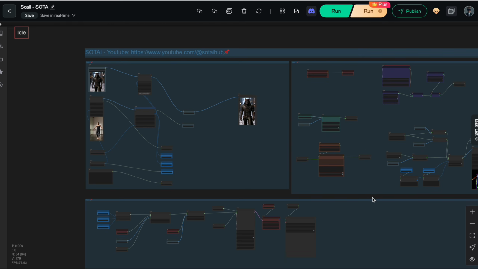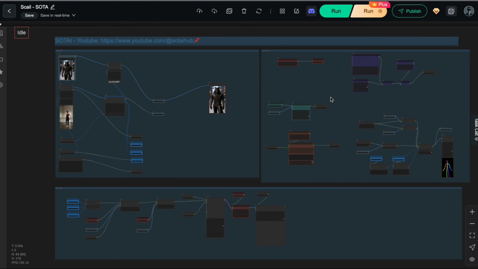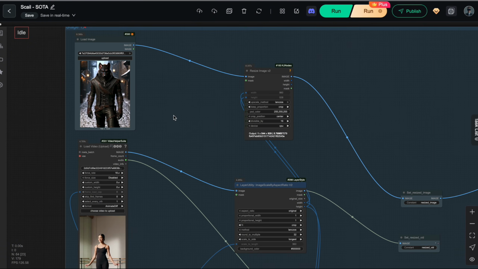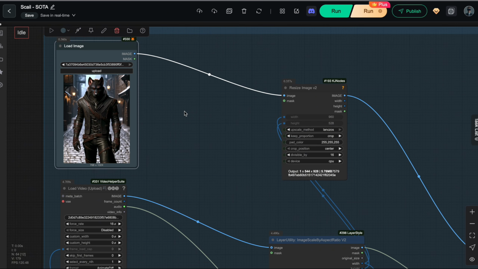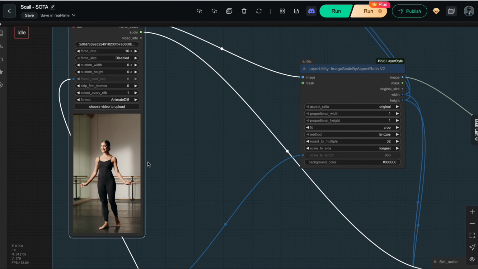To keep things manageable, I've split this workflow into three distinct stages, exactly the same mindset I used with bindweave. First up, stage 1, input. This is where you give your orders to the AI. Start with load image. Drop your character image right here. Next, load video. This is the reference motion video you want your character to mimic.